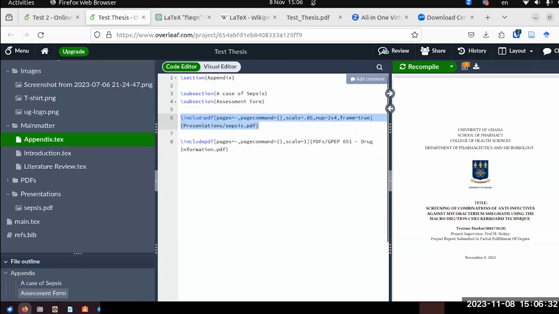All right. So it says that it should include the PDF pages. The dash means include all the pages. If you wanted to include a particular number of slide pages, maybe from slide 1 to slide 10, you do 1 to 10. And then the scale says the size that you want it to fit the page. Then NUP here is the arrangement. So the 2x4 that we saw, that is what this is doing. This is actually a Python line of code which has been incorporated into LaTeX.